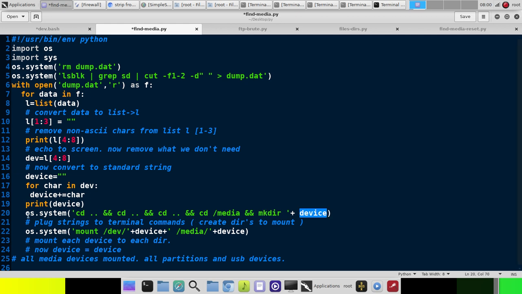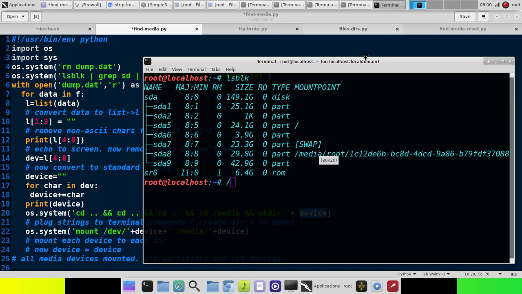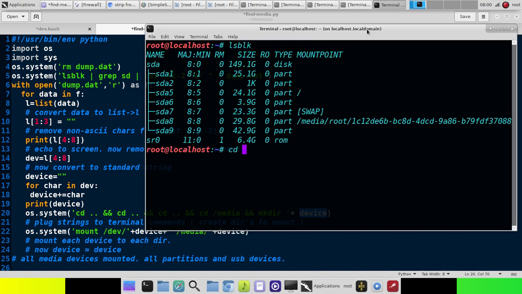Now we're still in a for loop here, so don't forget. We got a for loop and a for loop and a with open, which is a file open, then we do a for loop, then another for loop. And so we make a folder for each device, because on Linux, on Windows it's different. Say you got a USB stick plugged in, you would just do cd h colon or something like that.